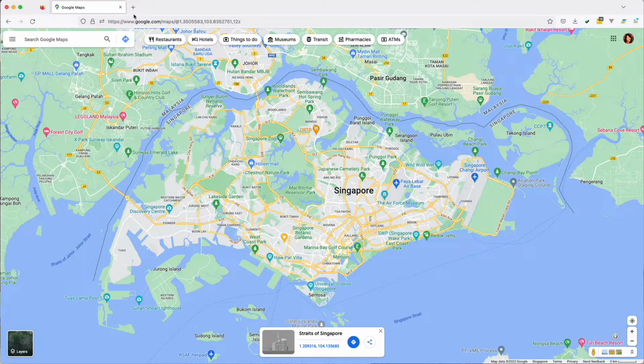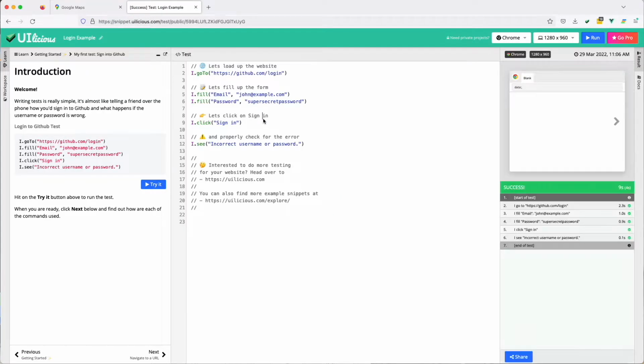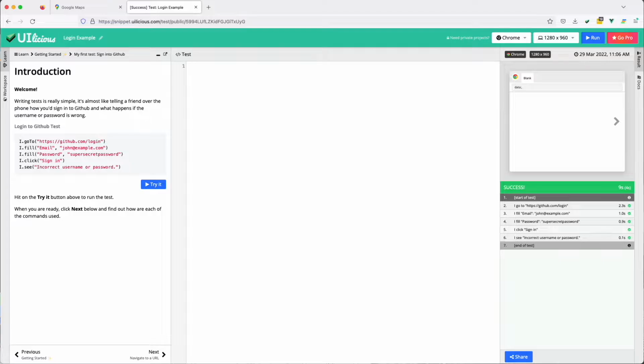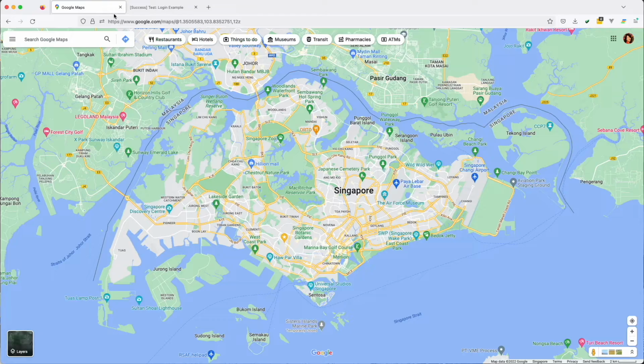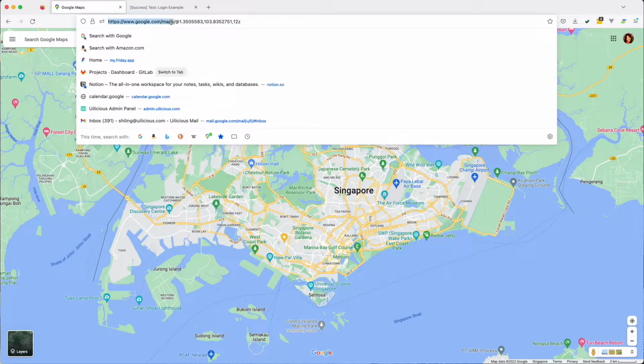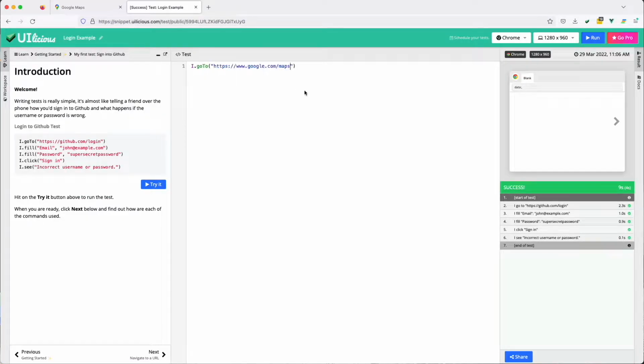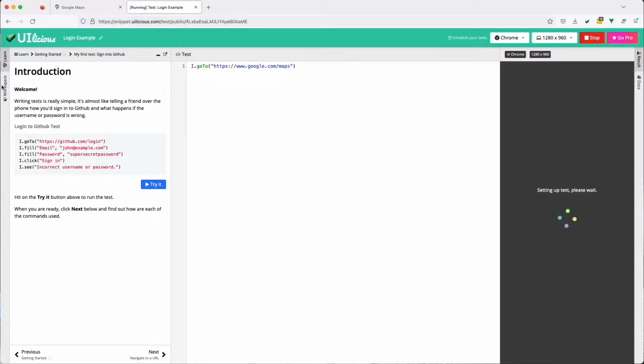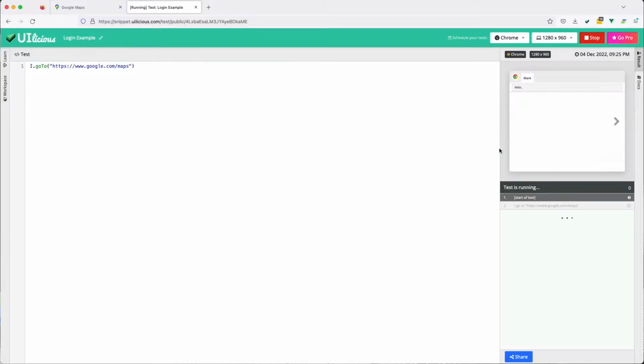So let's start by going to snippets.uilicious.com. Delete the template over here, and we'll use the I.goTo command to go to Google Maps. Let's copy this URL and then paste it in over here. Let's run the test just to make sure that we can access the website.